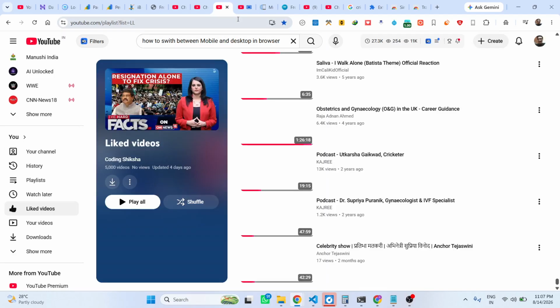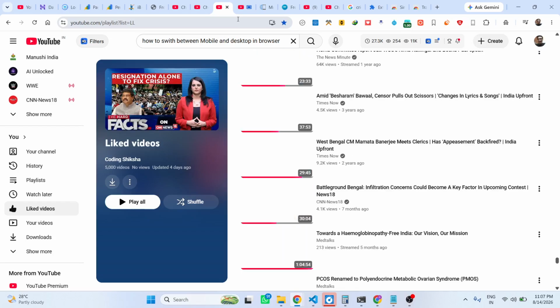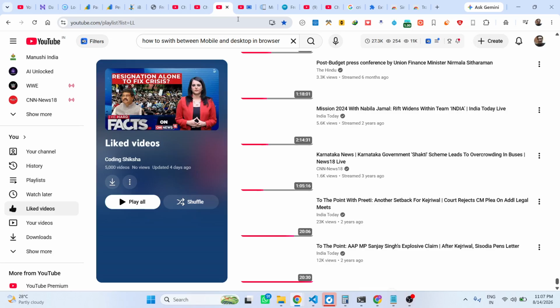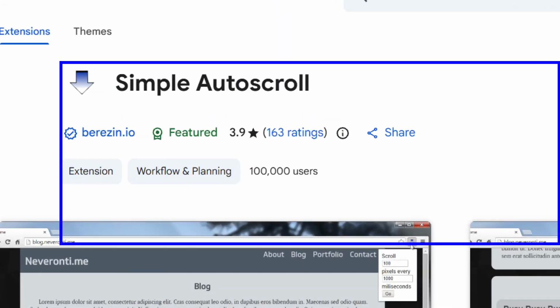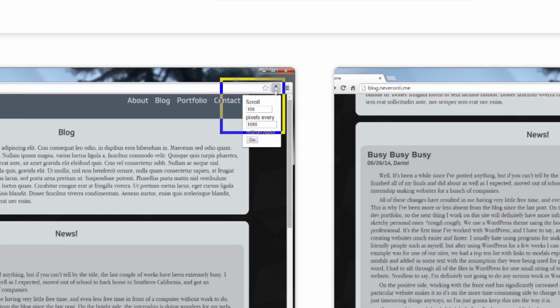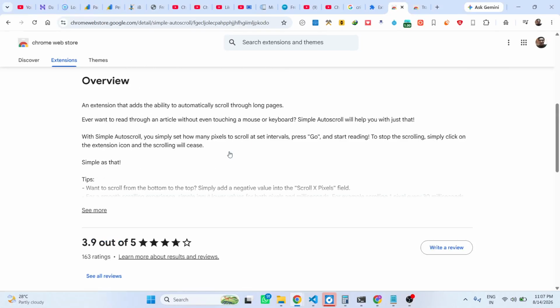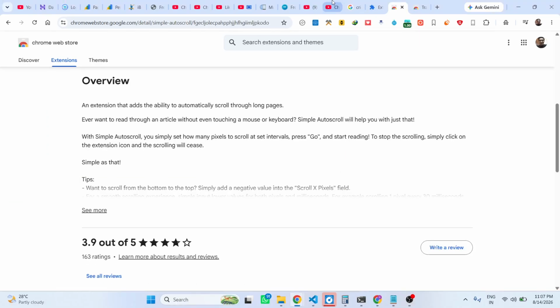So this extension is quite useful. I'm using it for the past 2 years. It does the job perfectly for you if you want to auto scroll in Google Chrome browser. This Simple Auto Scroll extension is very useful. Simply install this if you have a very long list. You can use this Google Chrome extension to automate the scrolling part through long lists.